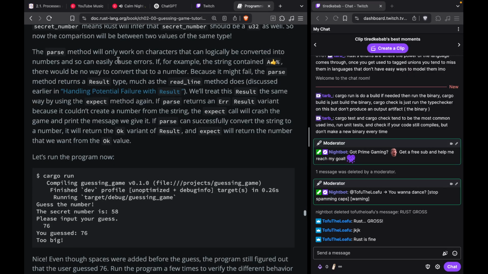The parse method will only work on characters that can logically be converted into numbers and so can easily cause errors. If, for example, the string contained an emoji, there would be no way to convert that to a number. Because it might fail, the parse method returns a Result type, much as the read_line method does, discussed earlier in handling potential failures with Result.